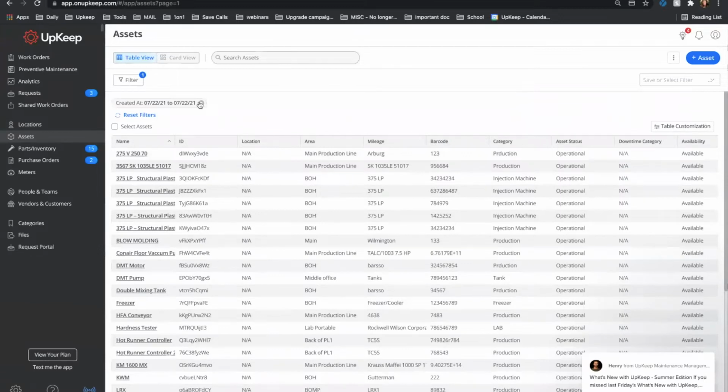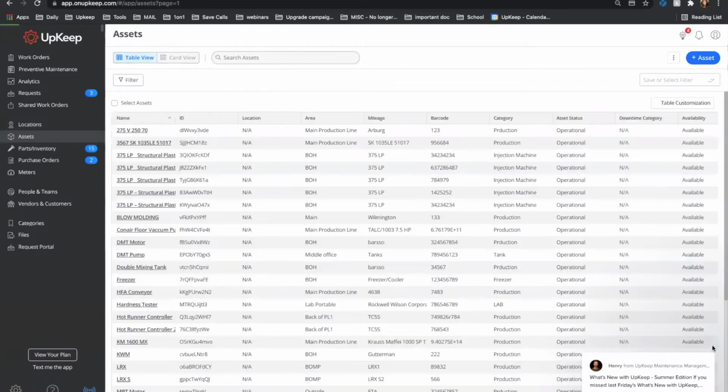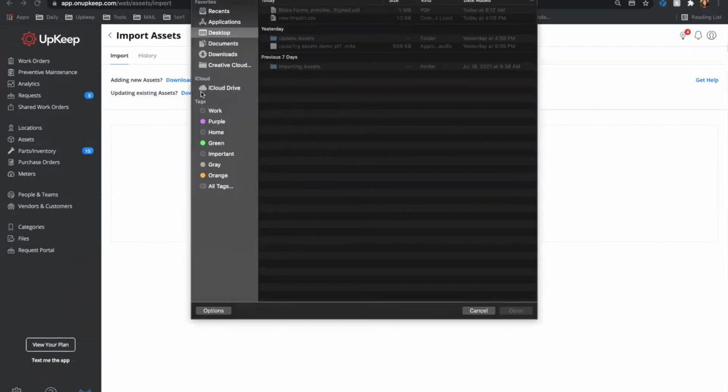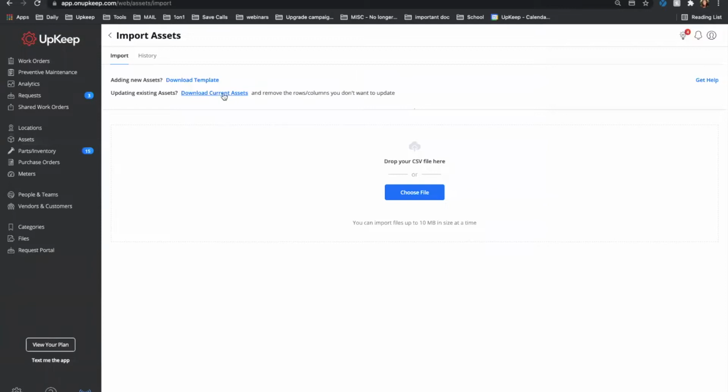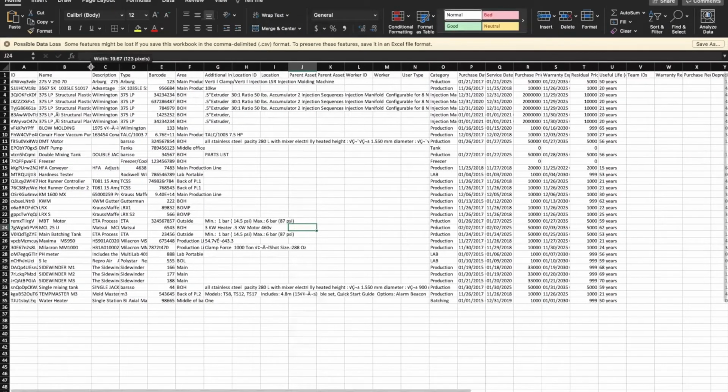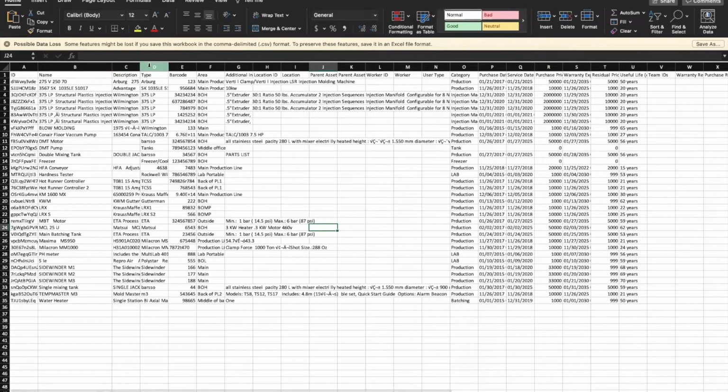All right, now that we've navigated to the Asset tab, we're going to click on the three dots on the top right-hand side of our screen, and then we're going to choose Import. Once that page pops up, you're going to select Download Current Assets on the left-hand side next to Updating Existing Assets. So we're going to click on that. And perfect, once that is clicked on, it'll automatically open up a CSV file in Excel. And so this is the CSV file that you're going to see on your end.